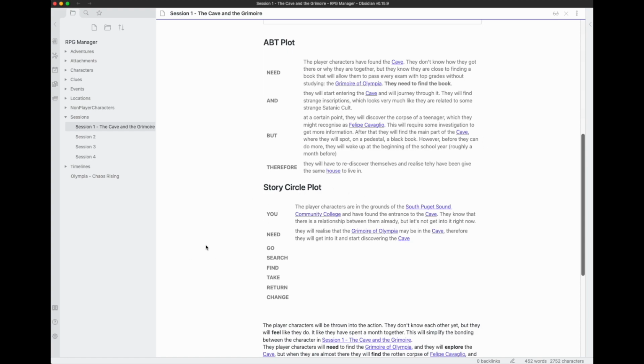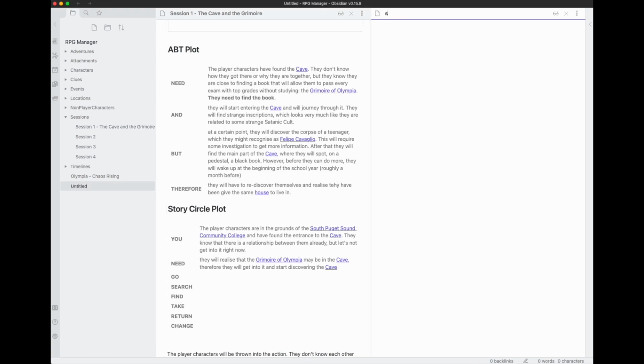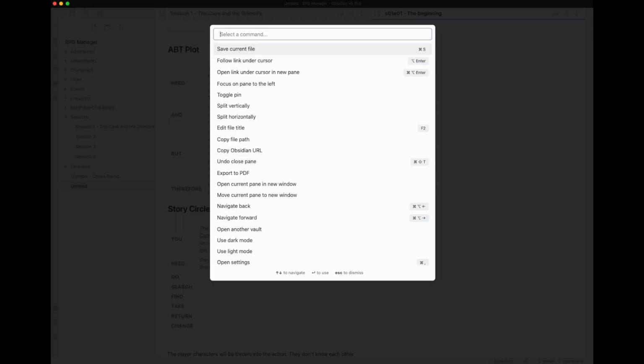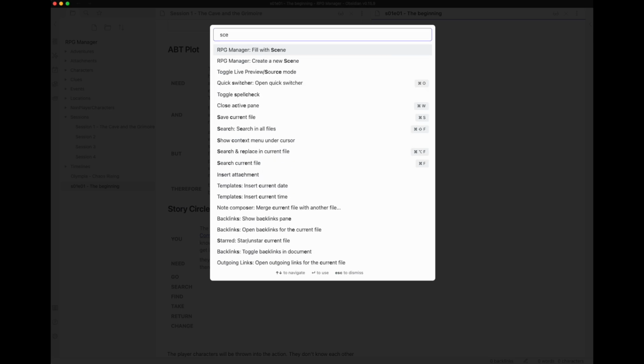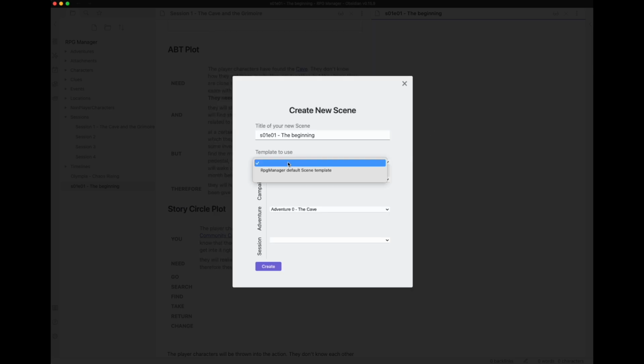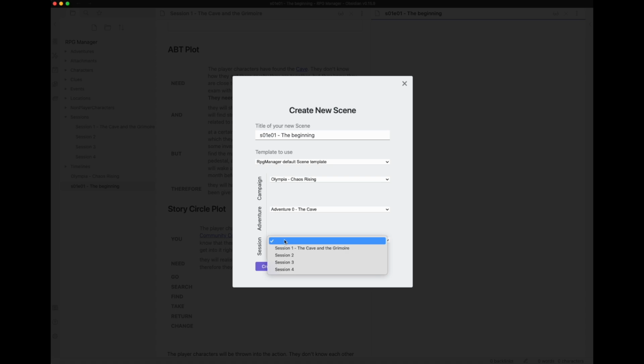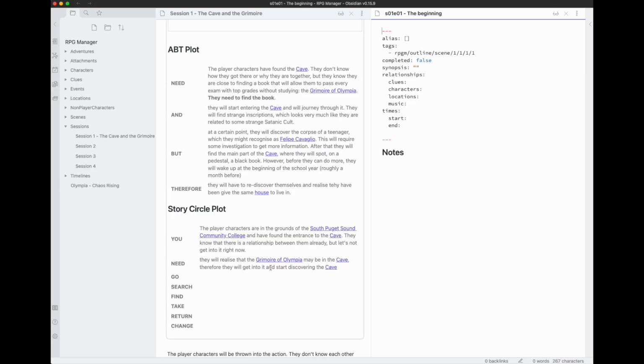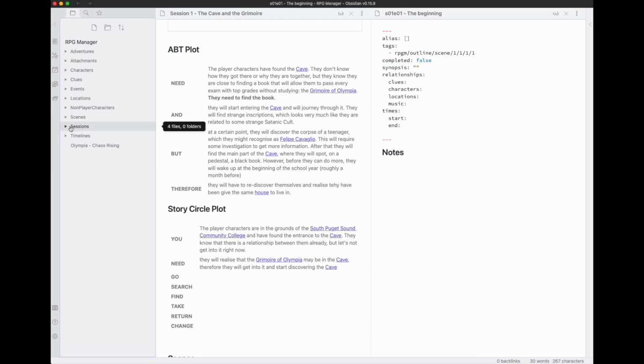And for me, a scene is something very specific that will be easier to manage. Okay, so let's create scene 01, episode 01, the beginning. And for me, this is a scene. We'll fill it with a scene that the player will use, and it's related to session 1. Again, everything is dynamically created and put into scenes.